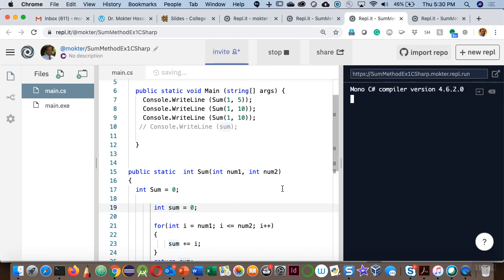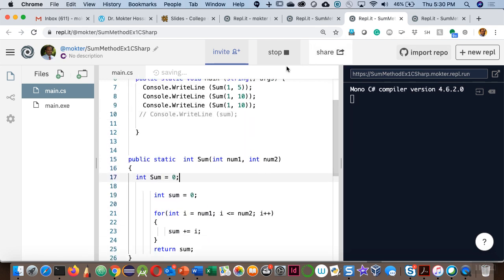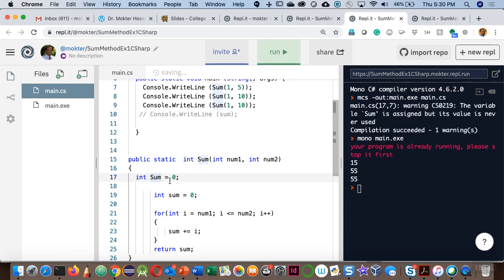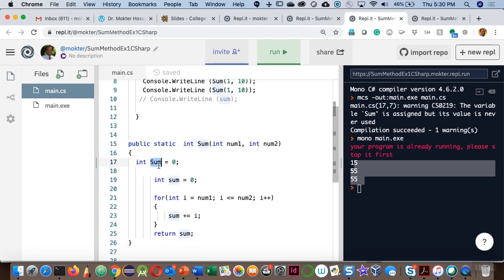This is slow. We should note that we gave the name of a function as sum, but also another variable as sum. But we should not do it. Sum is assigned, but its value is never used. That is not a problem, it's a warning, but still my program ran over here. In Java, we can give a variable and a function the same name, but we should not.